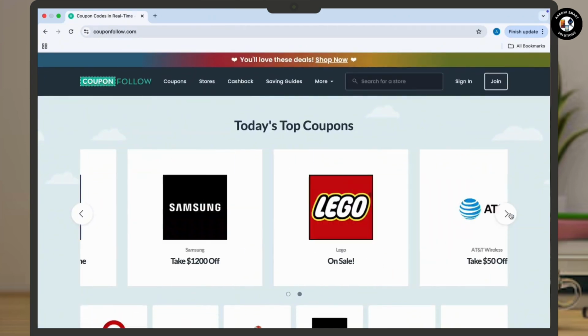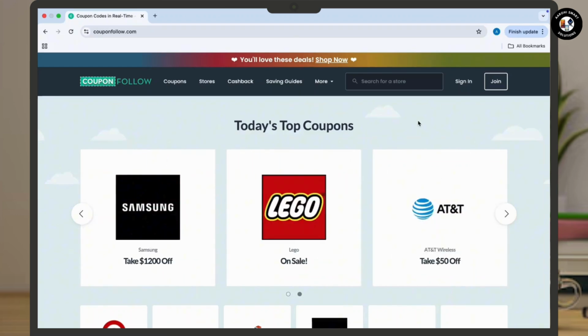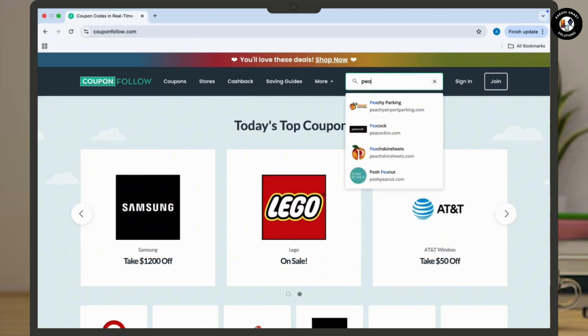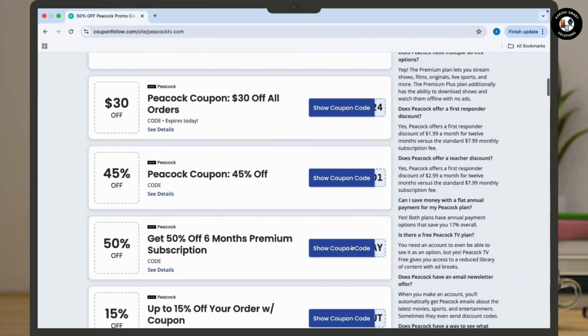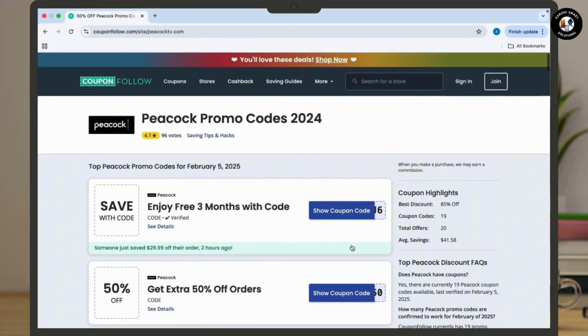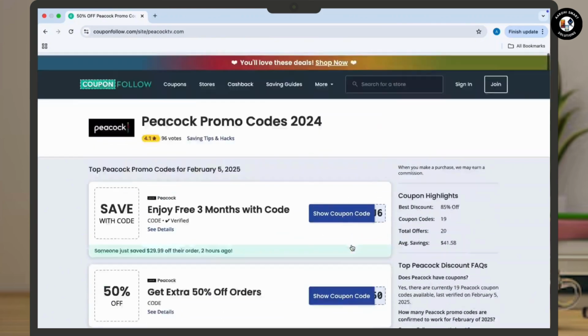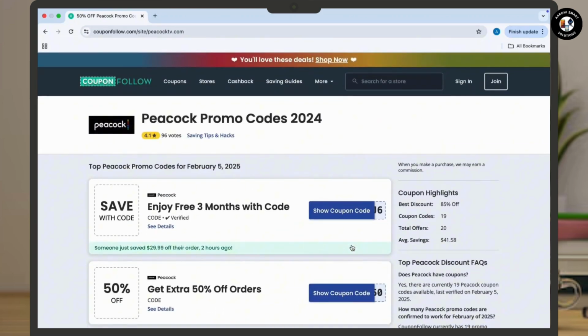Now, once inside couponfollow.com, in the search address bar at the top, search for Peacock. Then tap on it. Now scroll down and look for the best offer option available. There are various options available: 50%, 40%, 60%. Simply tap on the one that you prefer.